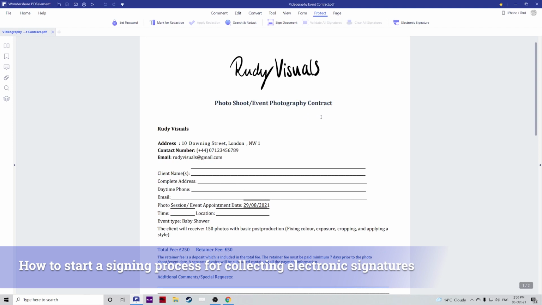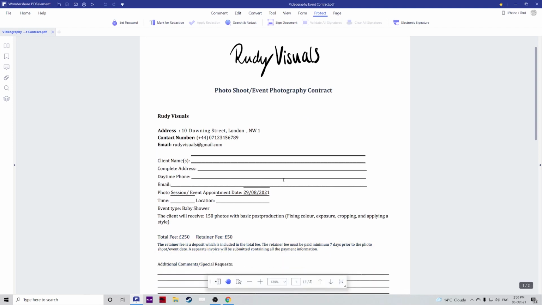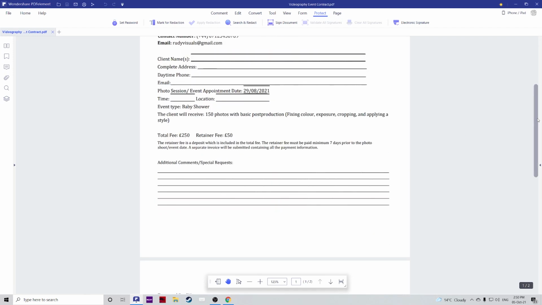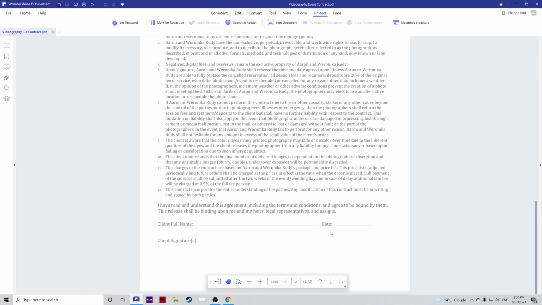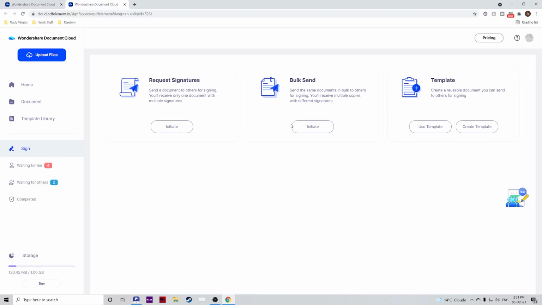Finally, let's go over the process for signing and collecting electronic signatures. Let's say you have a document that requires a single or even multiple signatures. You can start this procedure by going over to the Protect panel and selecting Electronic Signature. This will open up the Sign panel in the Wondershare Document Cloud within your browser. And from this panel, you can request signatures, you can bulk send, or you can also create a template. So if you only want one document with multiple signatures, then you can select Request Signatures. But if you want to receive multiple copies with different signatures, you can choose the bulk send option.